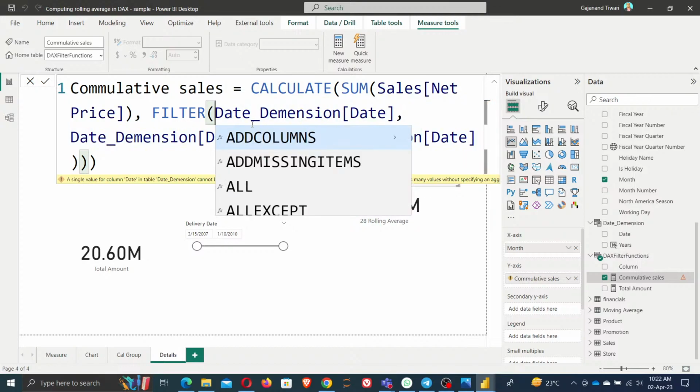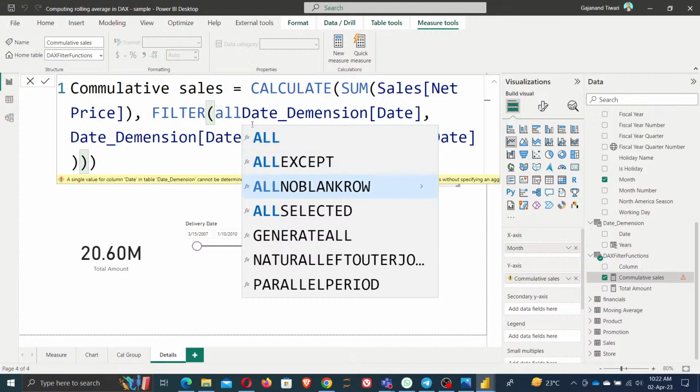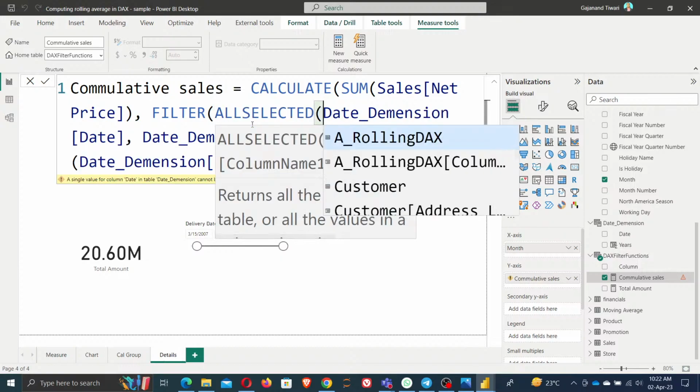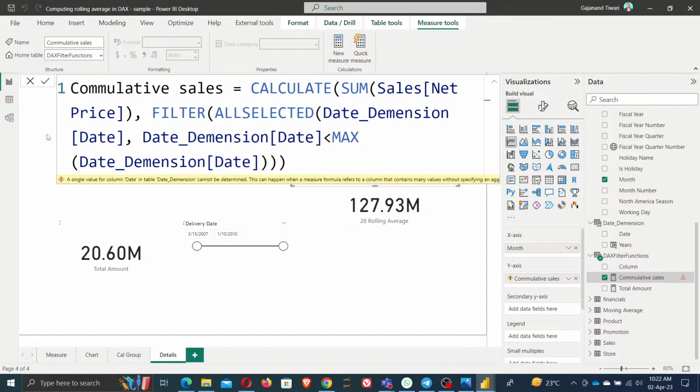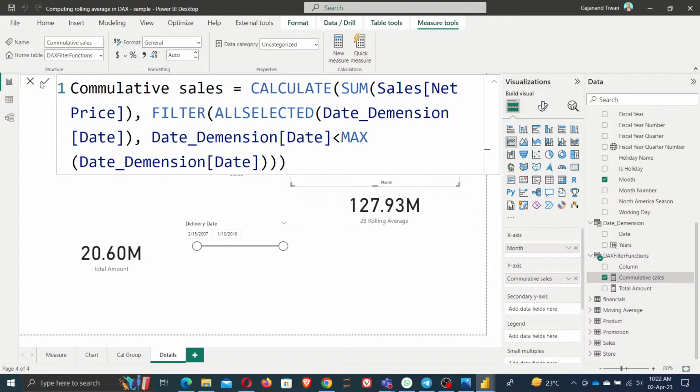You can just pass the table here, not a column. Remember it. So we are using this formula, we pass the date, ALLSELECTED, close the bracket. The filter function has two arguments, which was never expected. Perfect.